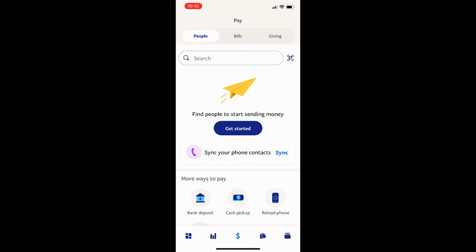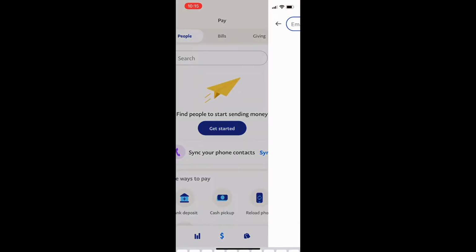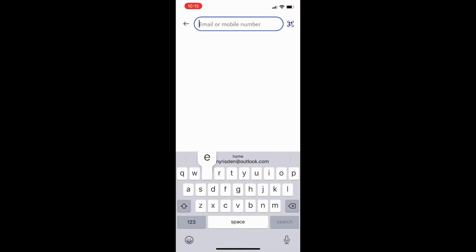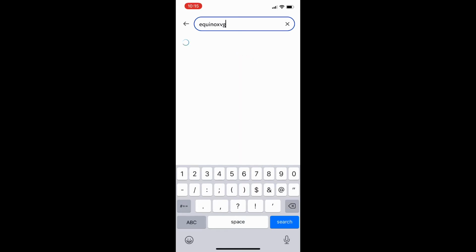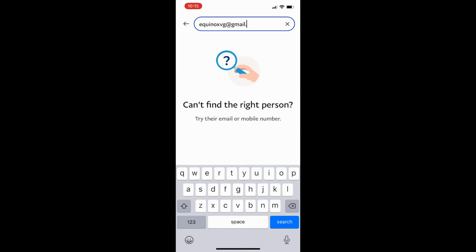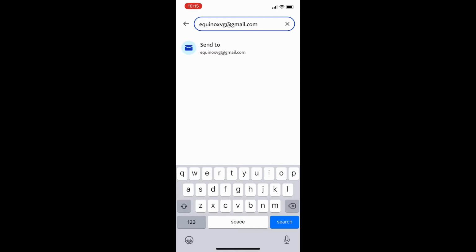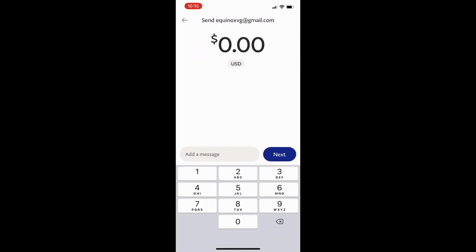So you're going to hit the $ sign at the bottom toolbar and then hit pay. And then you should be taken to this screen right here where you're going to search for somebody's name. You could search for their email, their phone number, their name itself. Whatever contact information you have, you're going to try to search it and then hopefully it could come up.